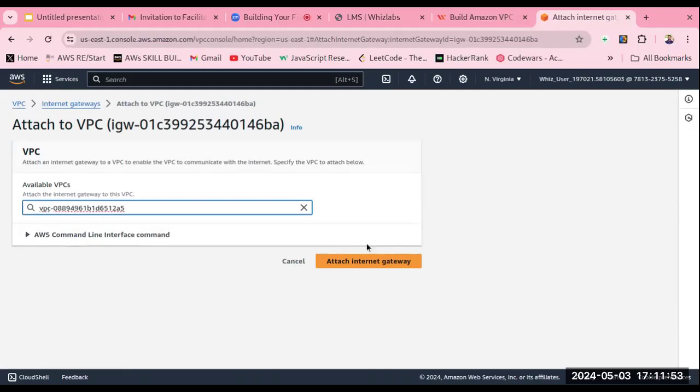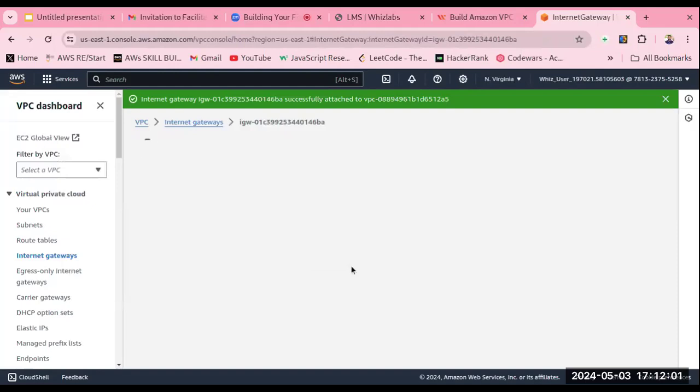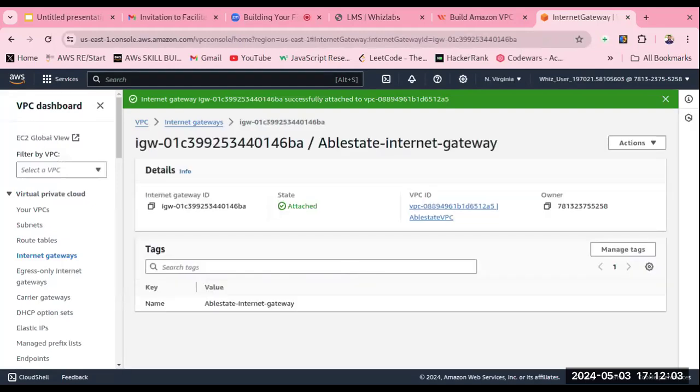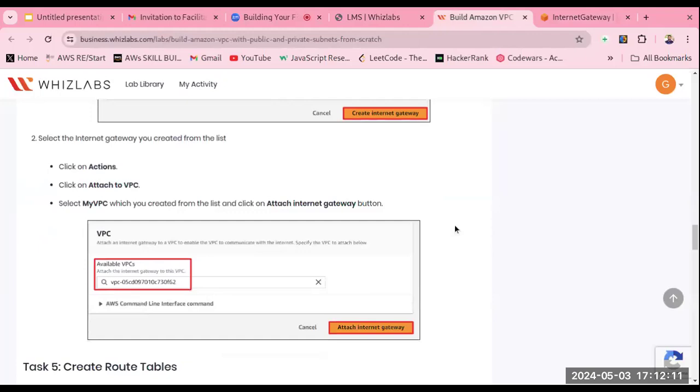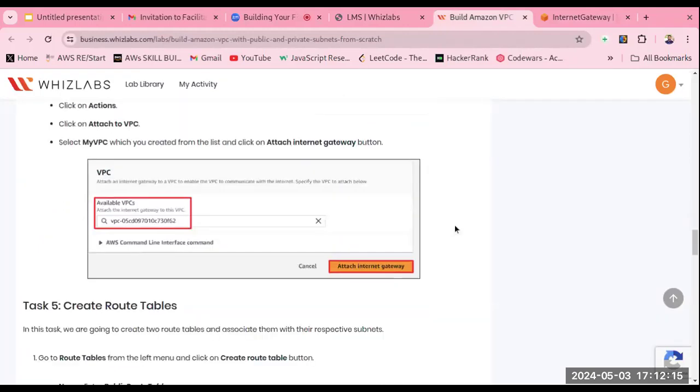So now we've created an internet gateway. After selecting that, we just click on attach internet gateway. Good. So we get a success message that the internet gateway has successfully been attached to that VPC. Great, so far so good. I hope I'm not leaving anyone behind.